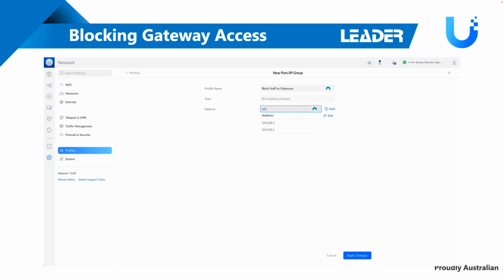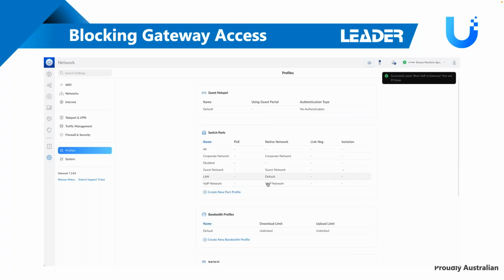I'm going to block the primary gateway here as well, so I'm going to block 192.168.1.1 as well. This is just a group, no firewall rules applied just yet. I'm just going to save this group so I can keep this for later.